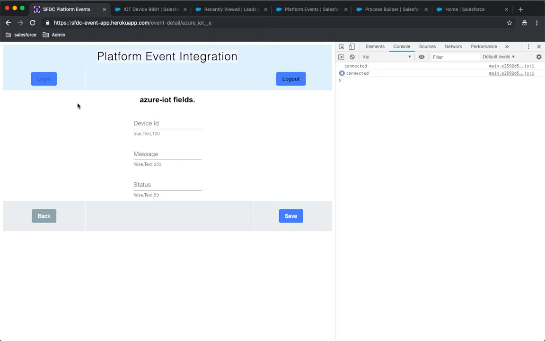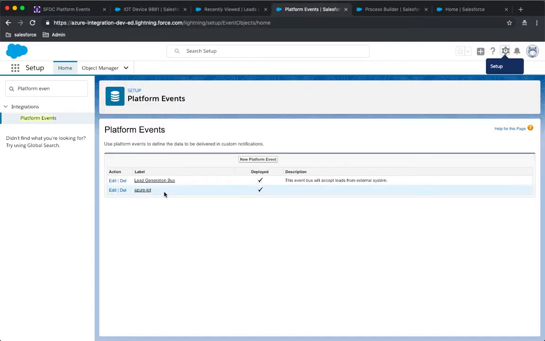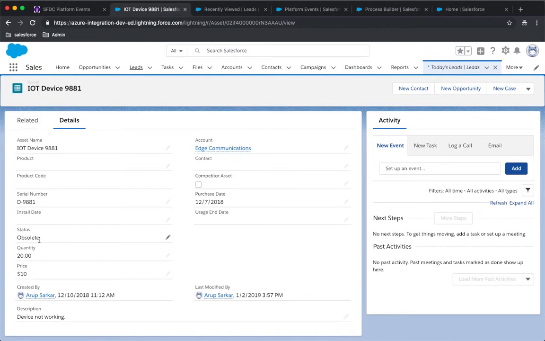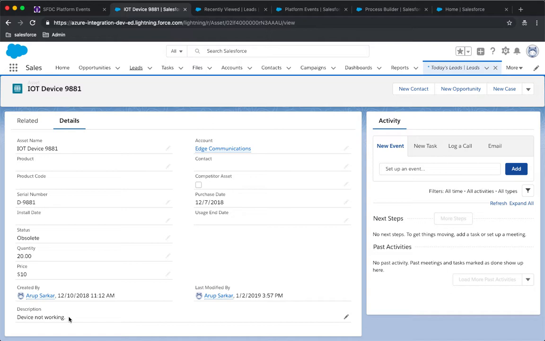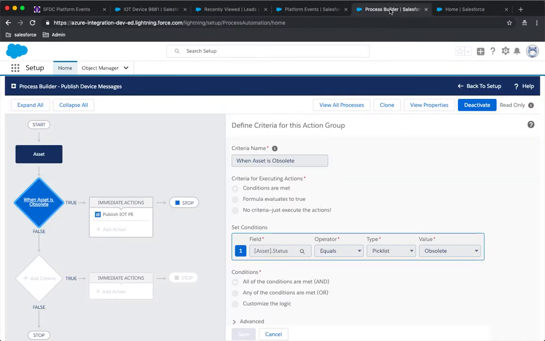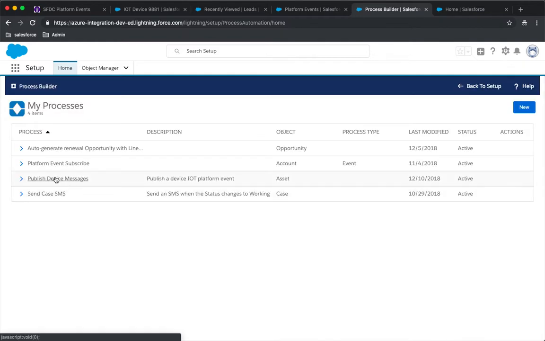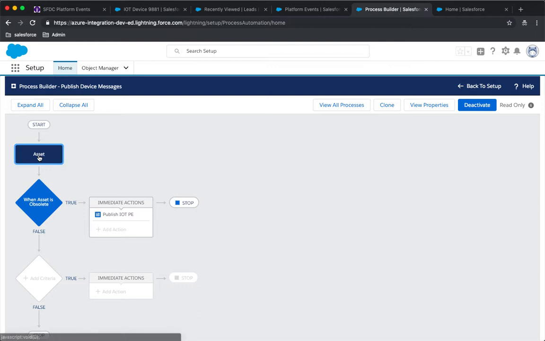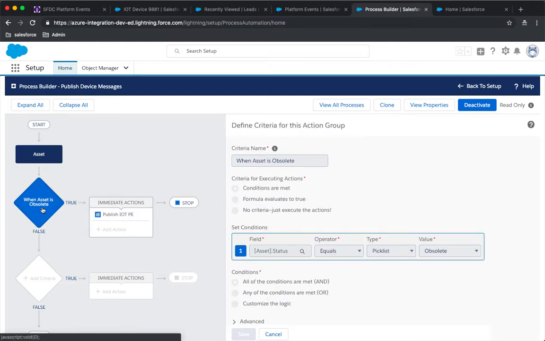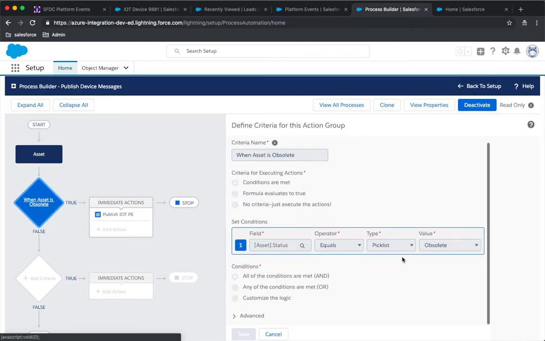Let me show a small demonstration of how this whole application works. I created two use cases. These are my two platform events. The first use case I'm going to demonstrate is outgoing. What does it mean? Anytime an asset becomes obsolete, it'll publish a platform event. For that, I have created a process builder. It looks into the asset object and finds out the criteria: if it's obsolete, what does it do?